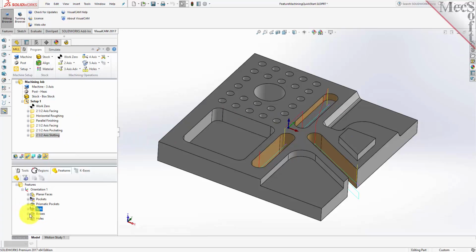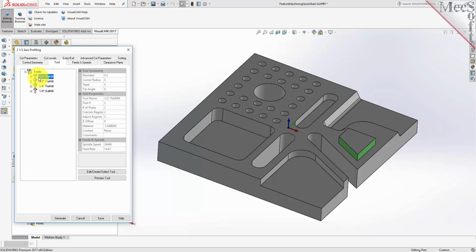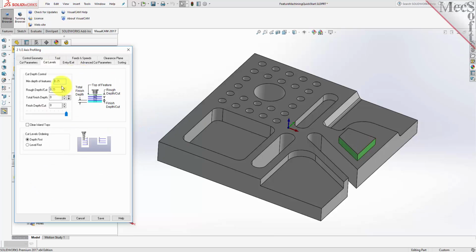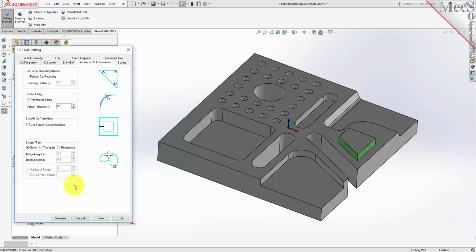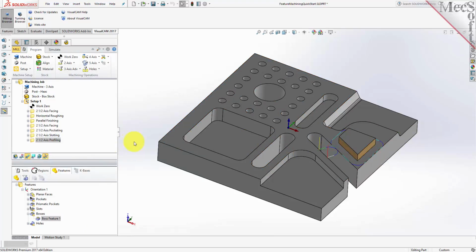We'll move on down to our boss, and we'll do a profiling operation for that. There's our boss feature. For the tool, we can use our 1/2 inch flat mill. For the cut parameters, set the stock to 0. We're going to finish it right to the side walls of the boss. And that's pretty much all we need for that. It's just going to be 1 level at 1/4 inch. Let's generate that. So there's our profiling operation to clean up that boss.